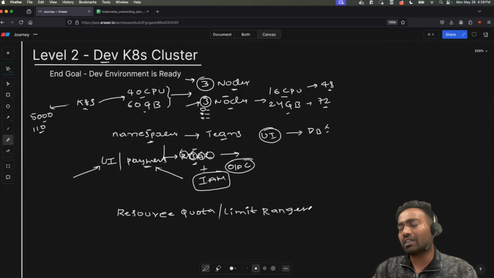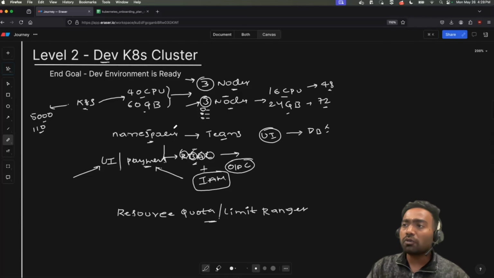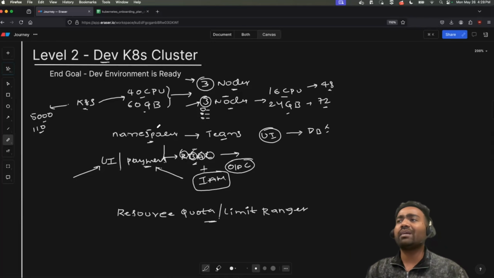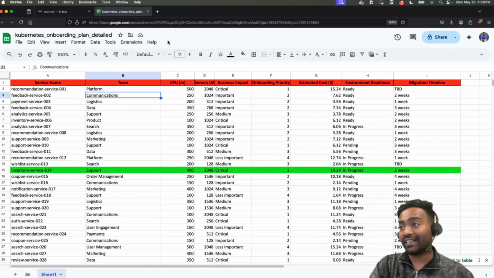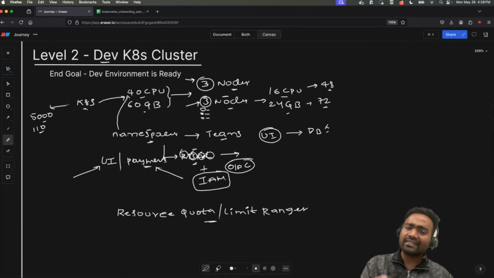So what is this used for? Now, when you divide or when you split your Kubernetes cluster into namespaces, it should not be the case that one of the namespaces is utilizing the complete 40 CPUs. You have already gathered the data and you should provide namespaces with the exact amount of the requirement or a little above what they require.